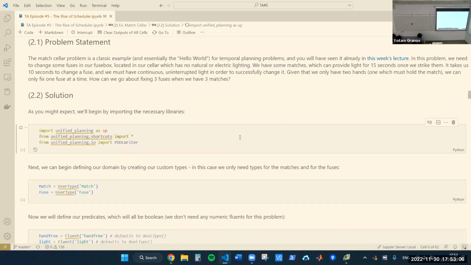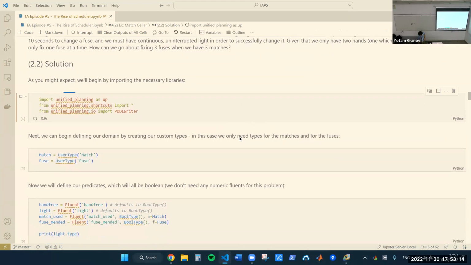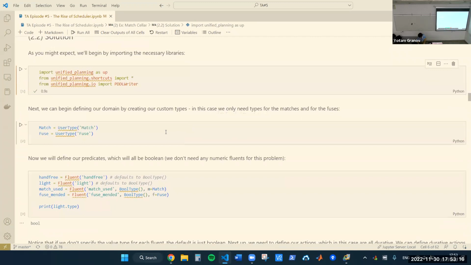Let's see how we can write this using the unified planning framework that we've already seen in the last class. So first we just import the basic libraries. Once it runs, amazing. Now we'll define 2 user types. So we'll have a match and a fuse, as we could expect.